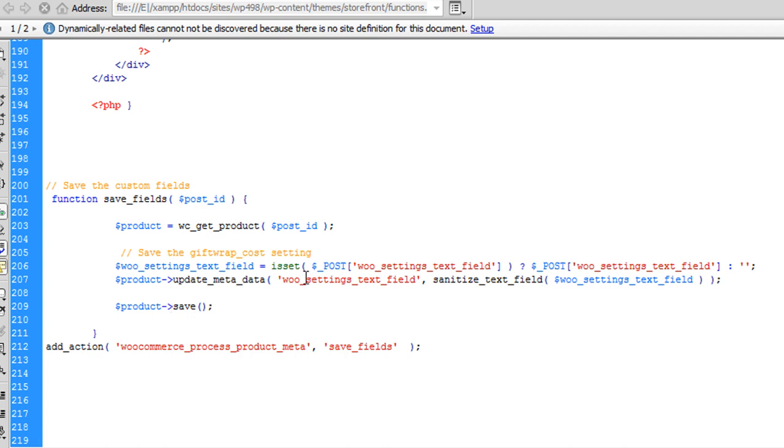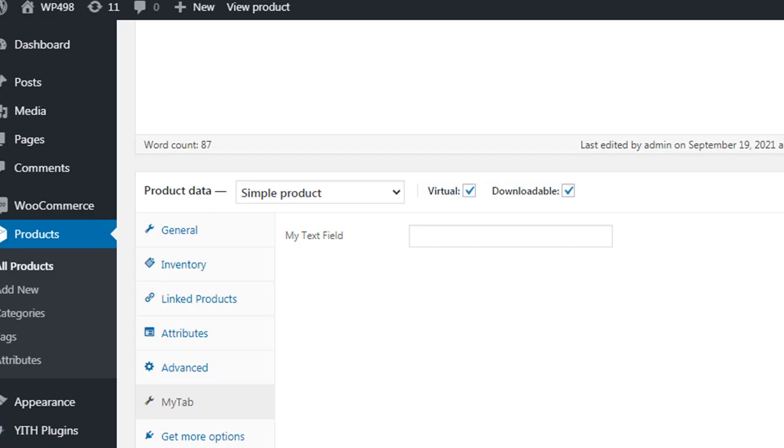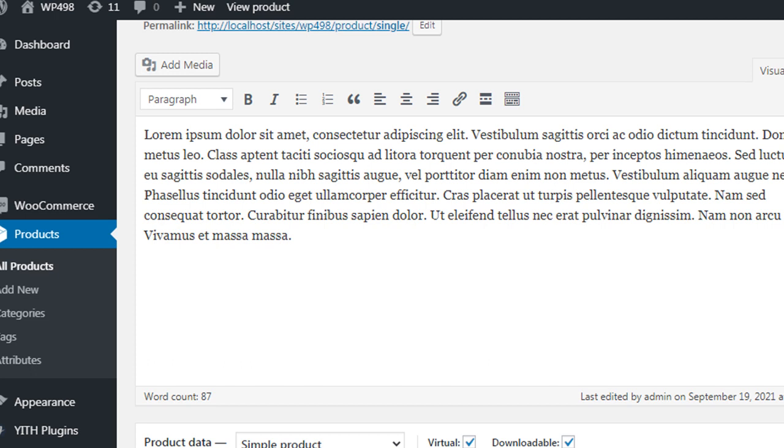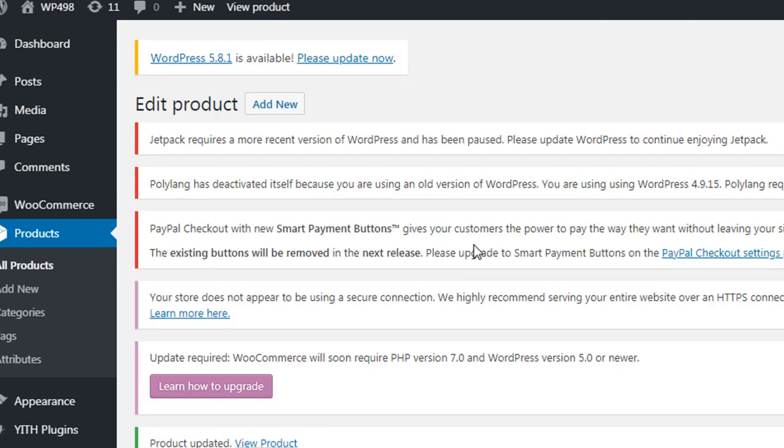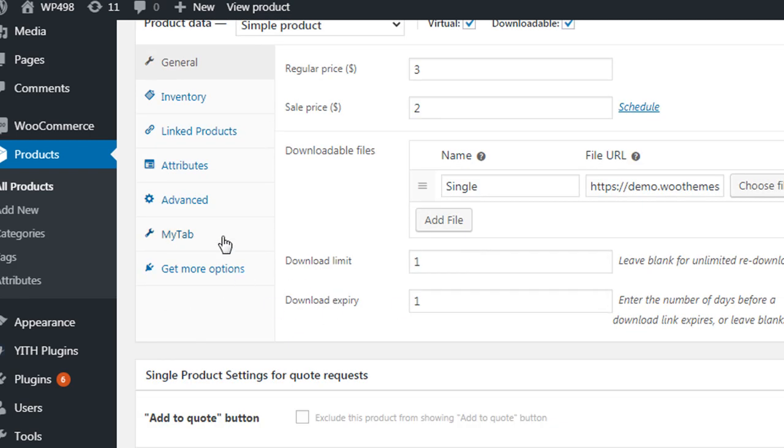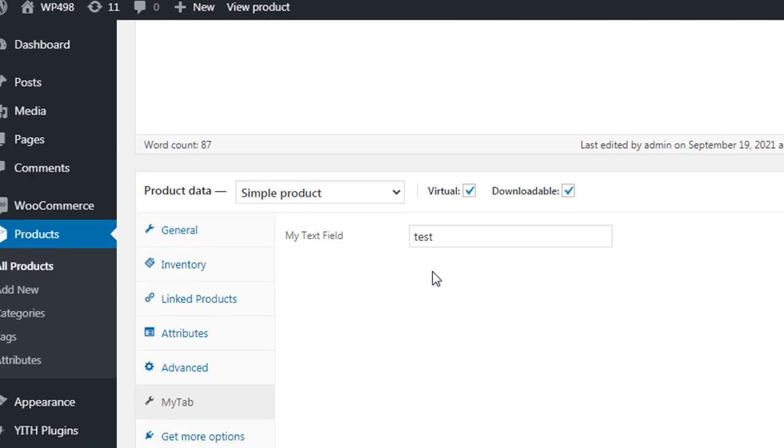Let's go to check. Let's go to here and add some data. You can see test here. Now update, and it's saved. You can see here with this 3-step process you can easily create a tab and your option fields or panel fields and use it for your requirement.